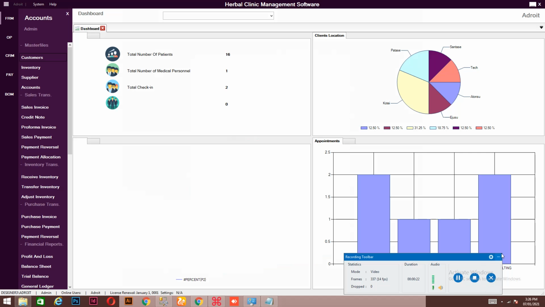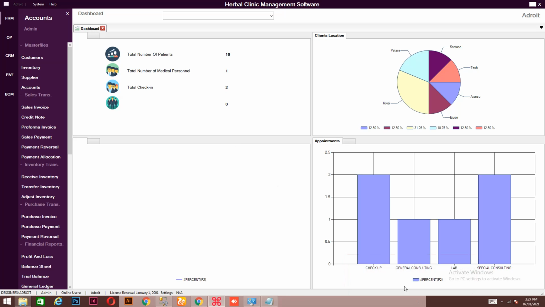Okay, so this is how the interface looks like. This is how the software looks like. This is the dashboard. As you can see, this is the dashboard. The dashboard gives you a graphical overview of the clinic and all the operations that are taking place under the clinic. And I would like to take you through some of the features that this system can help you to do.